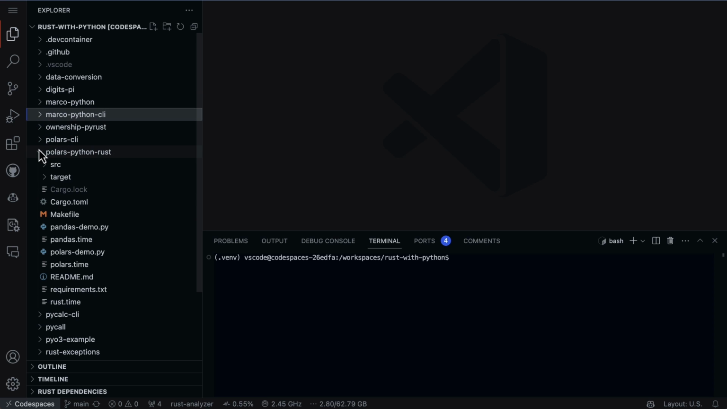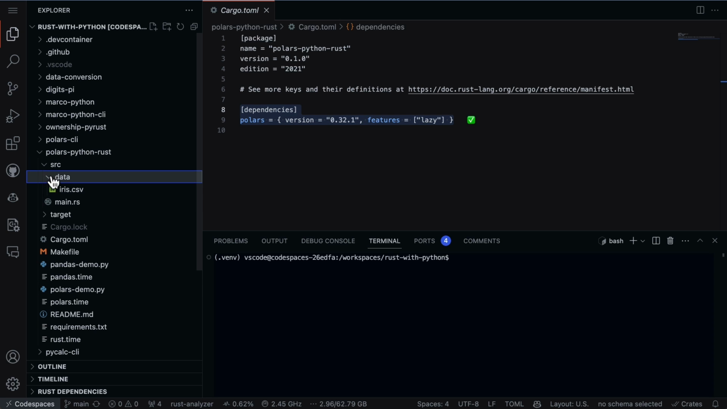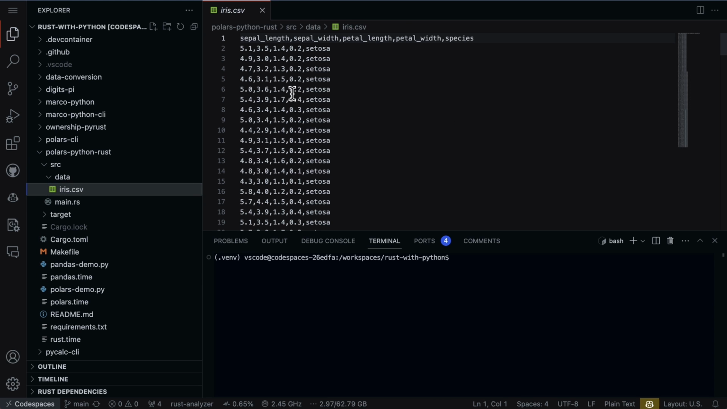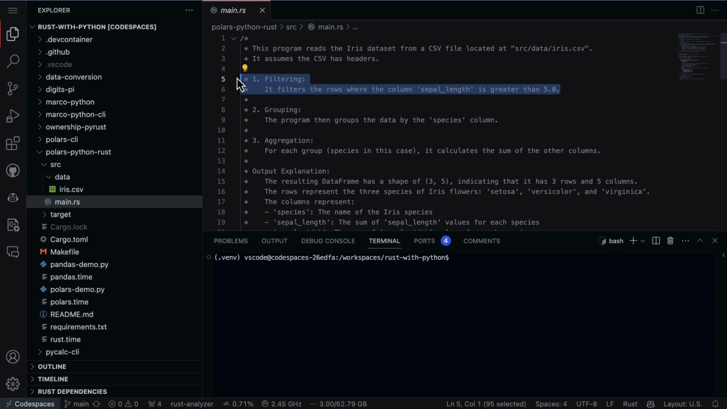So if we go into our project, we see there's a Polars Python Rust project. Let's go ahead and look at the cargo file here first. So I used the Polars library. Next up, inside of the source directory here, I have a data file, and this is just the iris dataset. In terms of the main file here, it's going to do some filtering, so it's going to say the rows where the column sepal length is greater than 5. It's also going to do some grouping, so it's going to look at the data from the species column. It's also going to do some aggregation, and it's going to calculate the sum of other columns.